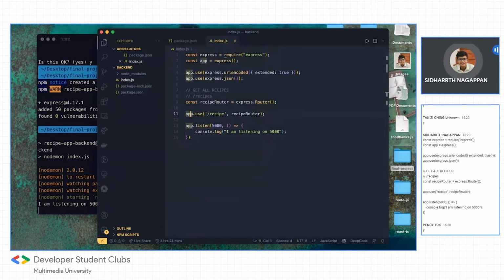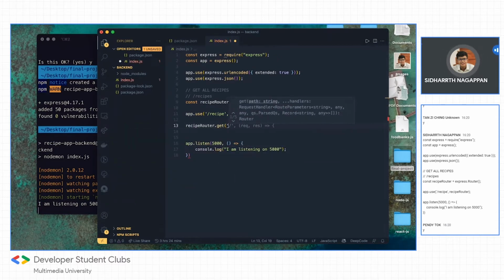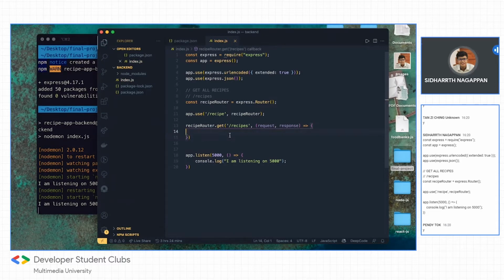So let's make the recipe routes then. Recipe router dot get. If you get just a plain nothing, or you want to get /recipes, then you go ahead and write a request handler for this request. Response. Okay, so this will send back all the recipes.